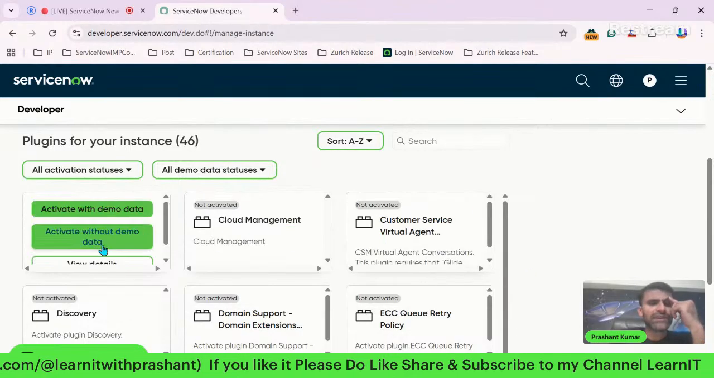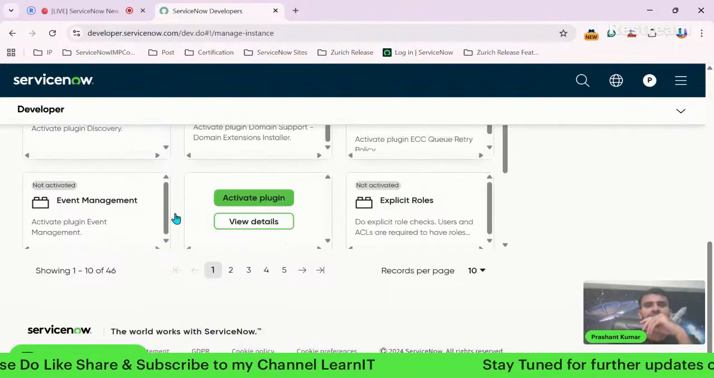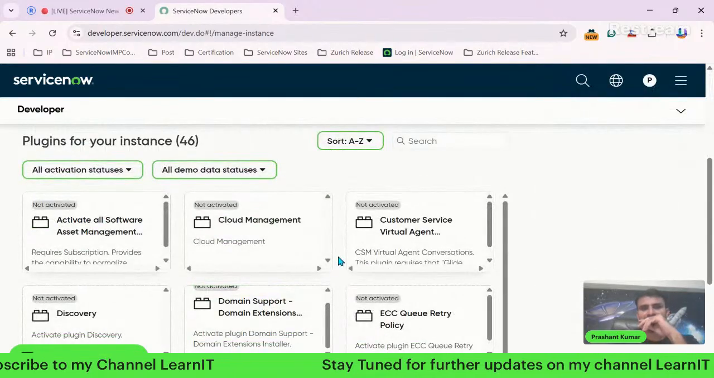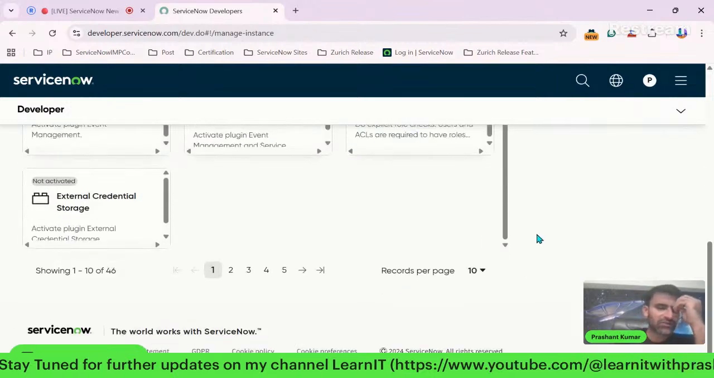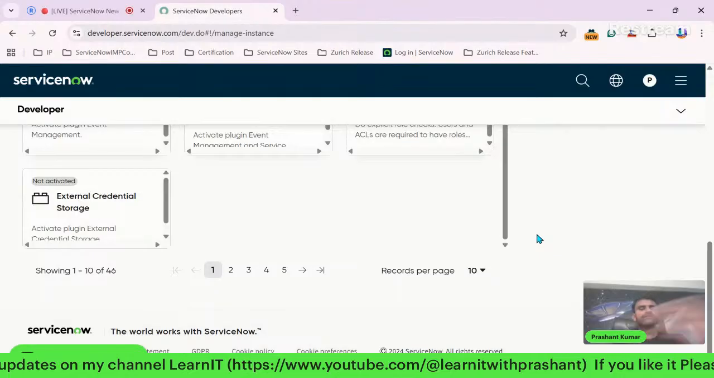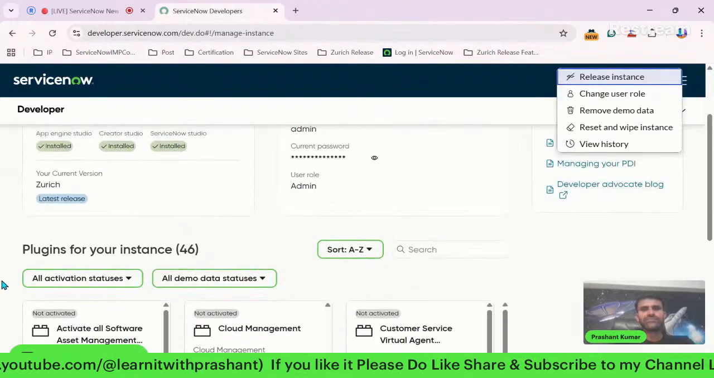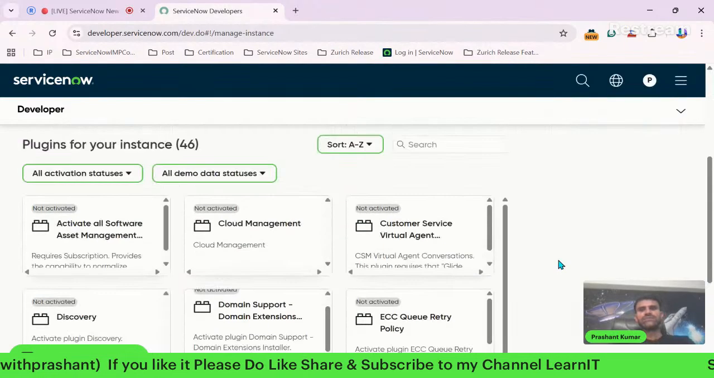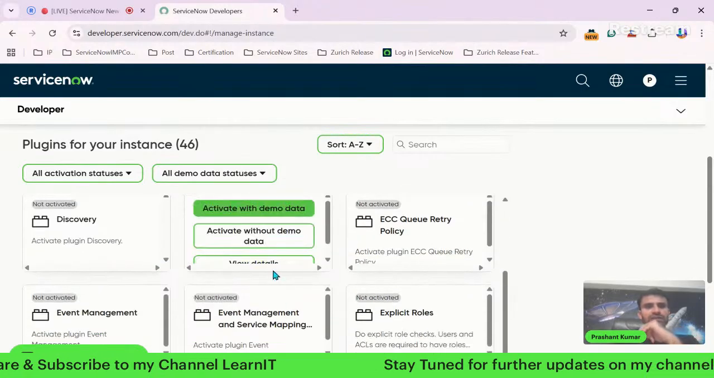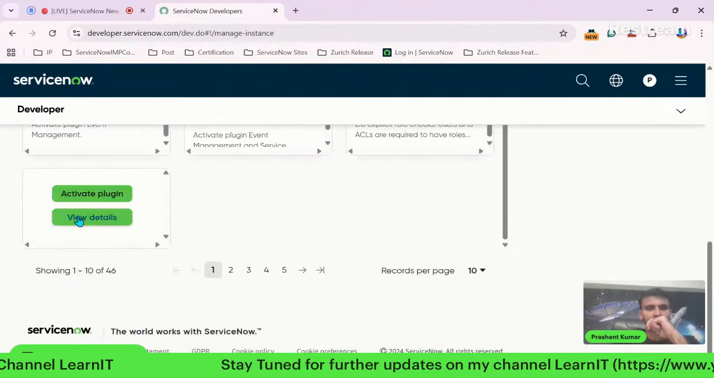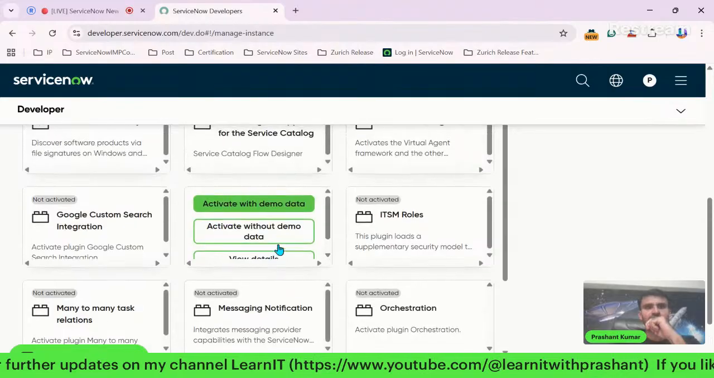And if you scroll down, we have plugin activation details and everything mentioned as a tabbed view here, right? So this is quite a cool thing which was introduced after the Zurich release. So the developer site is also modified. You can see we have plugins here. We can activate or view the details related to plugins, right? So we can click on activate plugin or anything, whichever is required for your task.